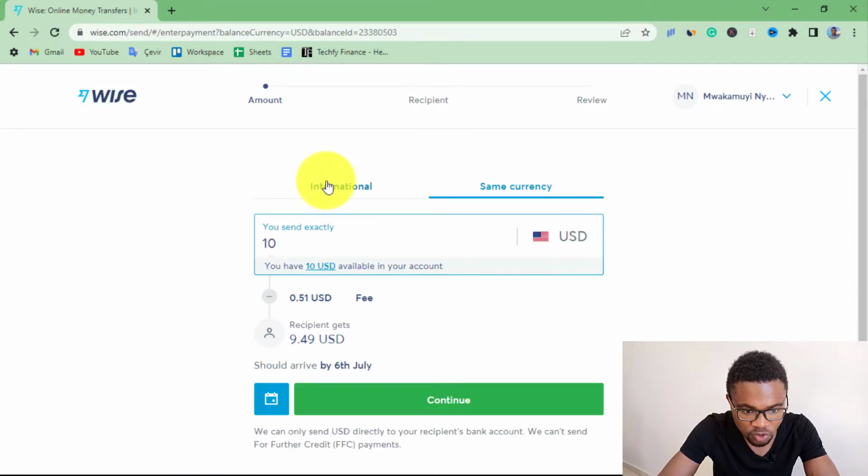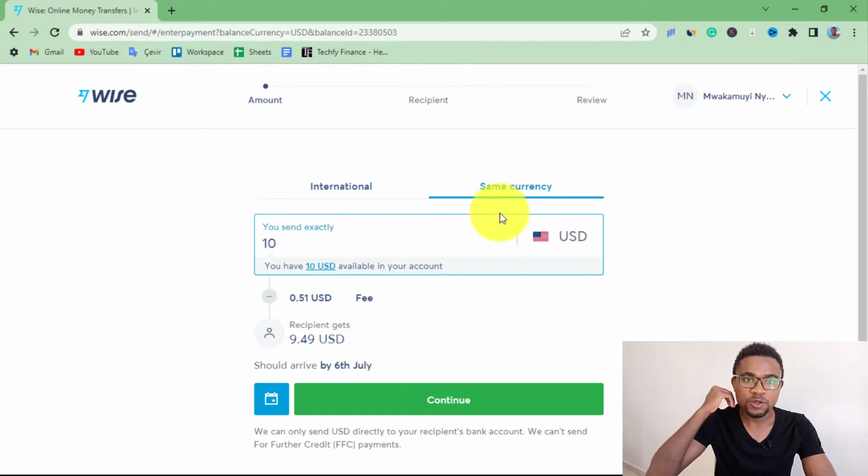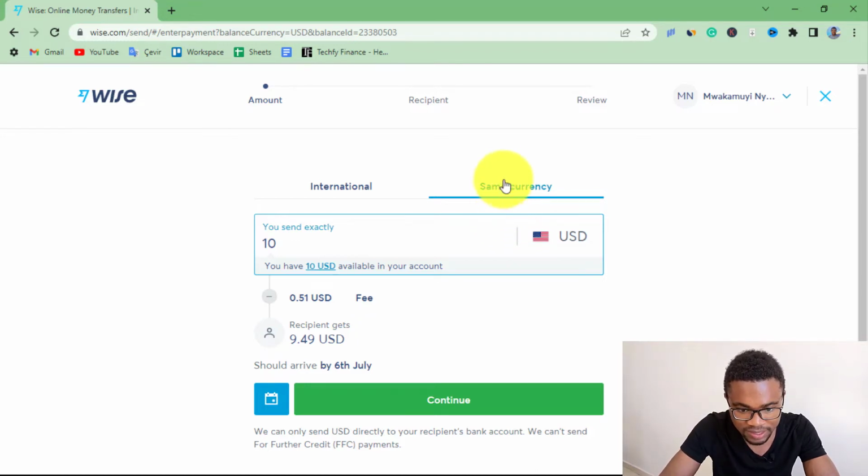Then here we have two options: international and same currency. If you go with the same currency, it's more like you are withdrawing money to a bank account that is also in USD, in short, a USA based bank account. You would need to go with the same currency over here. So here you just need to press continue.